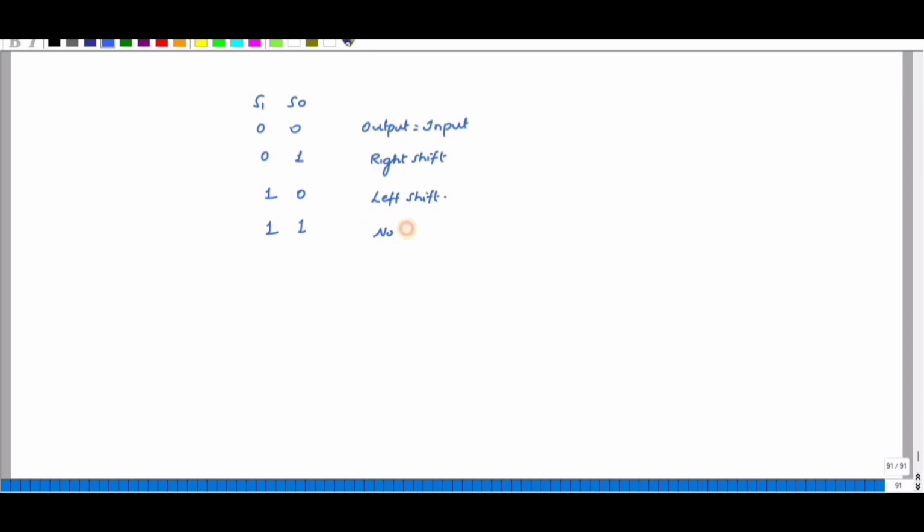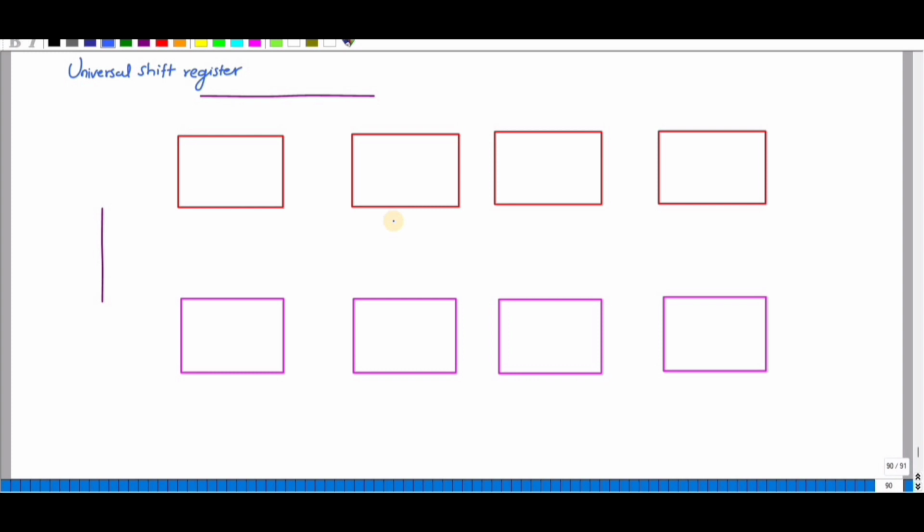This means the output will not reflect the change in the input. So these are the 4 conditions we are going to adopt in the universal shift register. Let me take this one as a 4:1 mux. This is your 4:1 mux.